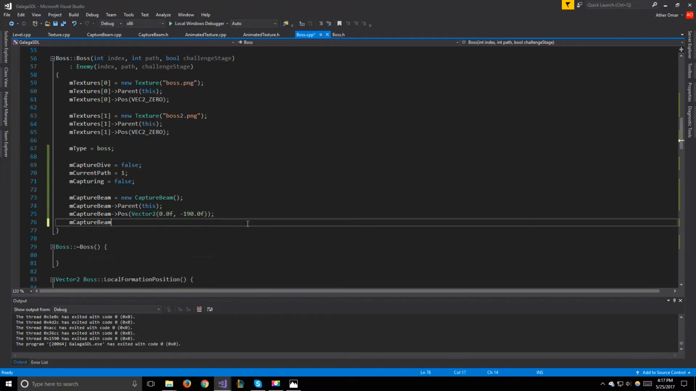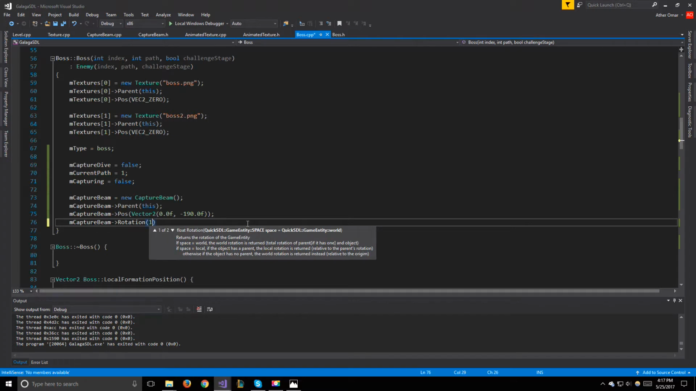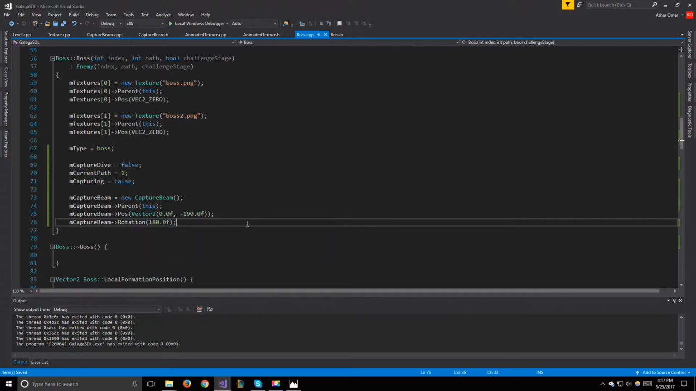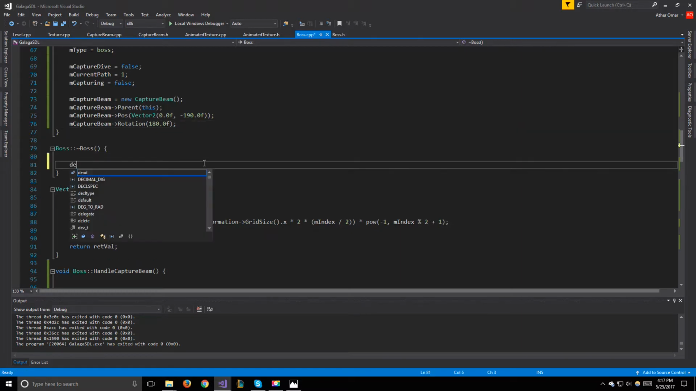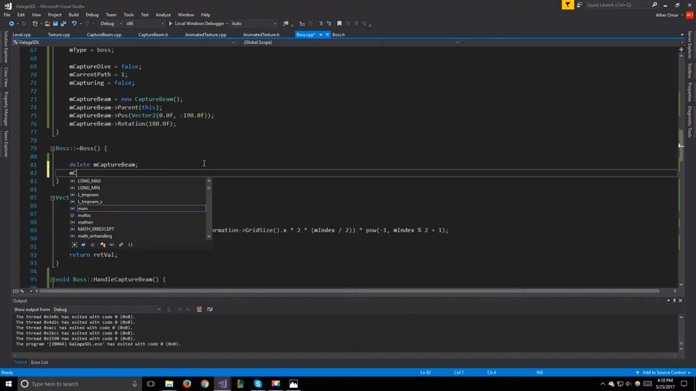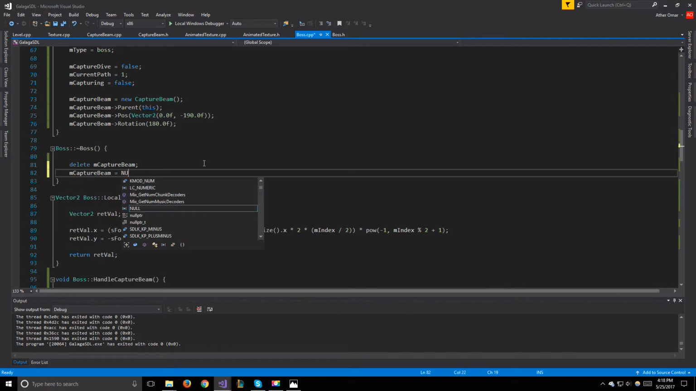And then we can say mCaptureBeam rotation is going to be equal to 180.0f. And the reason for that is because right now it's upwards, but it's flipped upside down. So we need to flip it right back up so that when it's pointing down, it's in the right orientation. And that should be it for the constructor. Now for the destructor, we need to delete it. So delete mCaptureBeam. And mCaptureBeam is going to be equal to null.